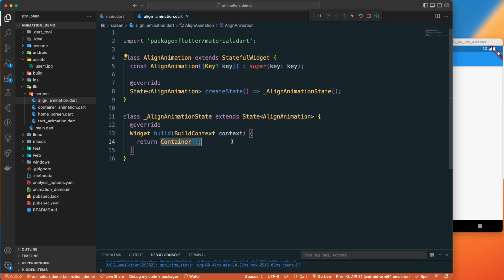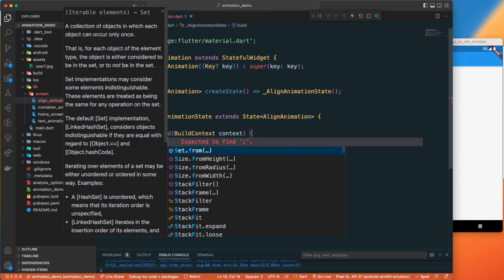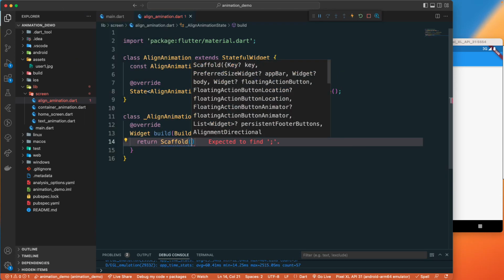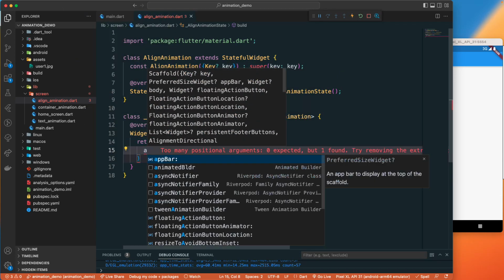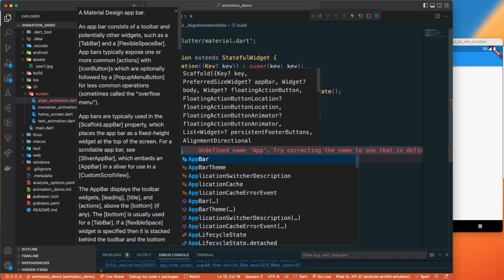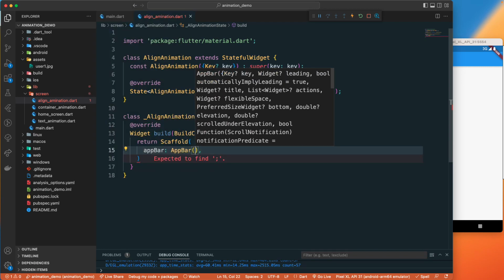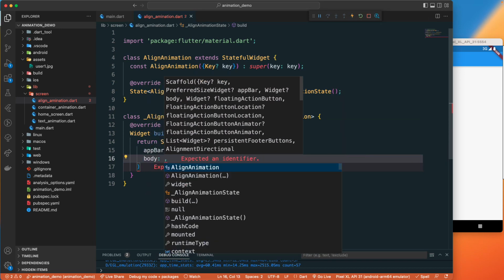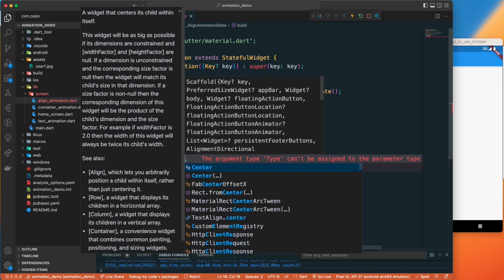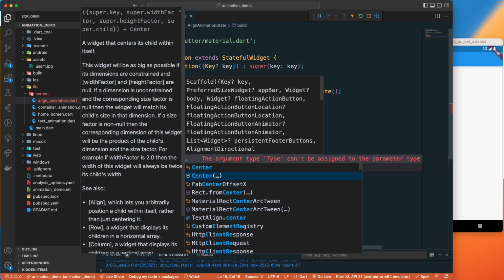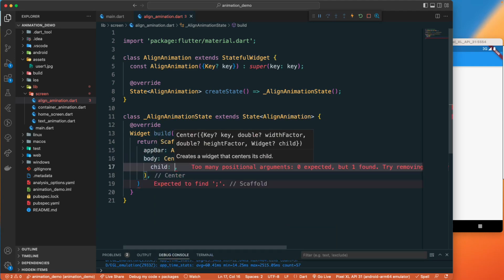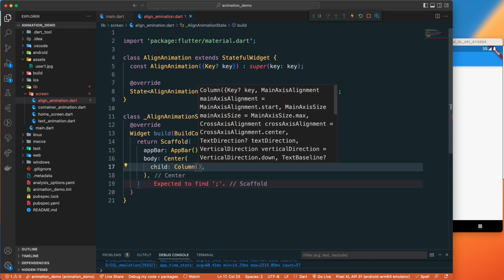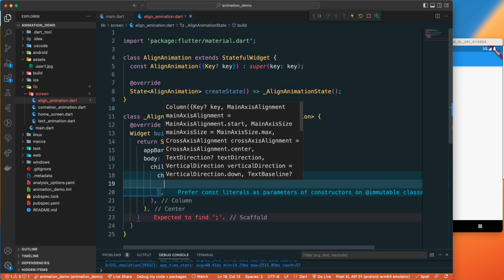So here we will have to replace it with the Scaffold. It's actually not required, but it's good to have it over here. So an app bar, and I'll just set a normal app bar, and we will have a body. The body will be of the Center, and with that Center, let's have the child widget. The child will be a Column, and then we'll set the children over here.